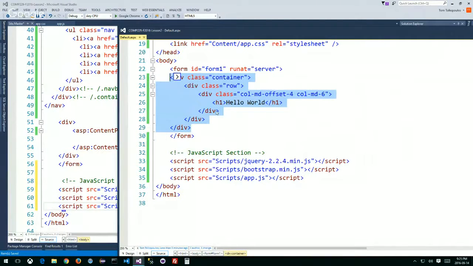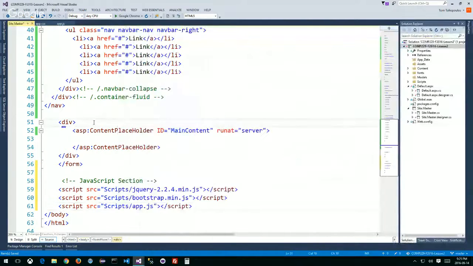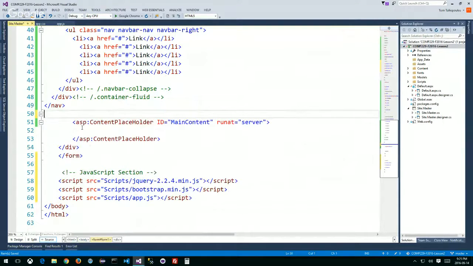I want this stuff to be, every page is going to be slightly different. So I don't want to include a container in my master page, because otherwise every page will have that. So I don't want to take this div tag. In fact, I want to get rid of this div tag altogether.